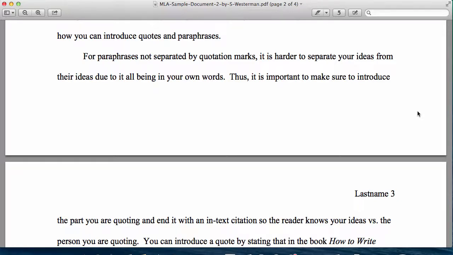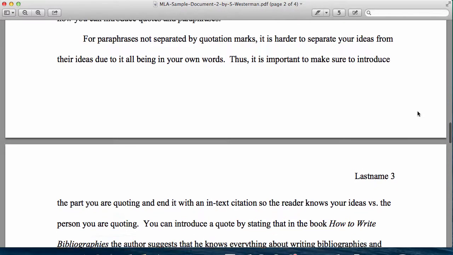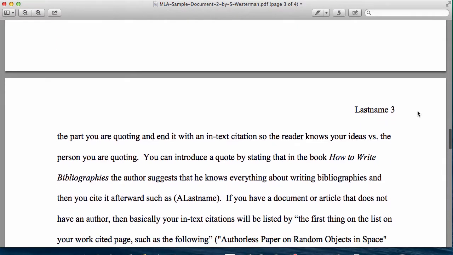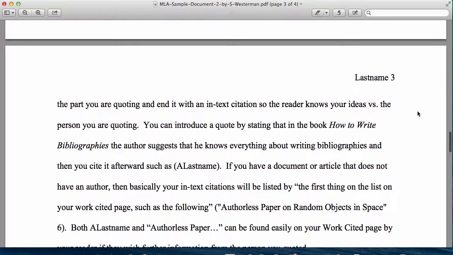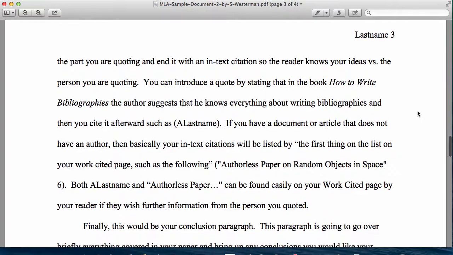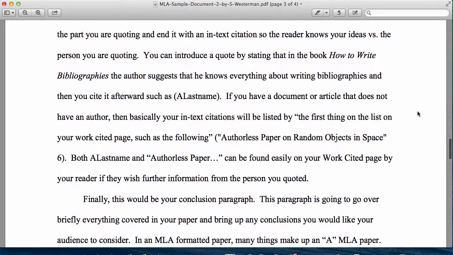For paraphrases not separated by quotation marks, it is harder to separate your ideas from their ideas due to it all being in your own words. Thus, it is important to make sure to introduce the part you are quoting and end it with an in-text citation so the reader knows your ideas versus the person you are quoting.